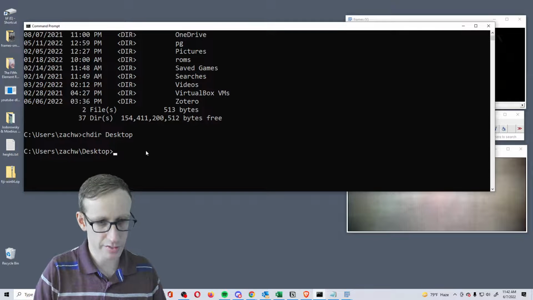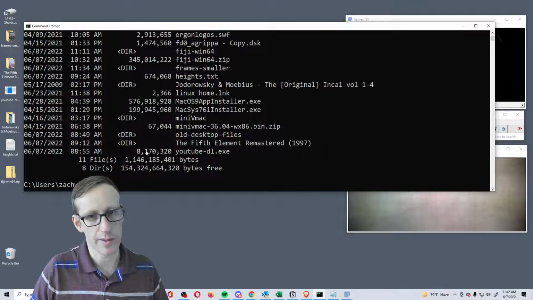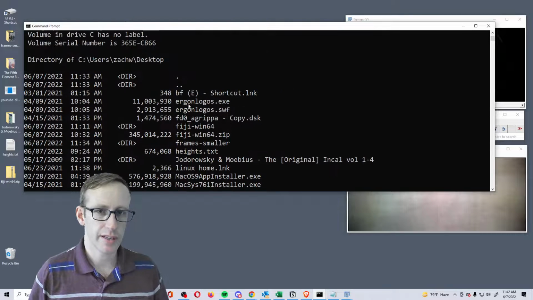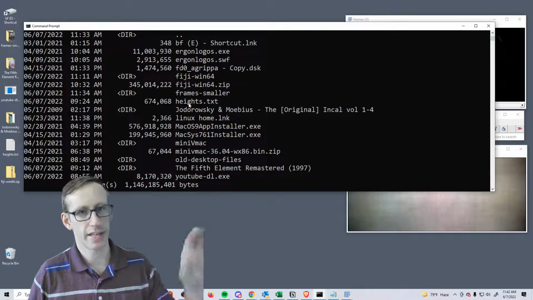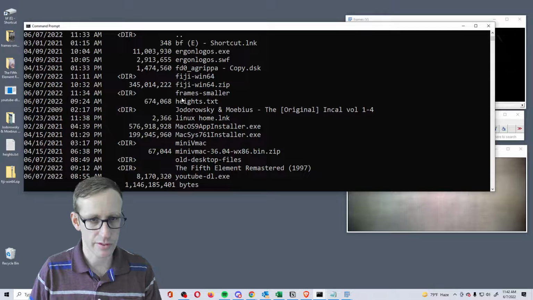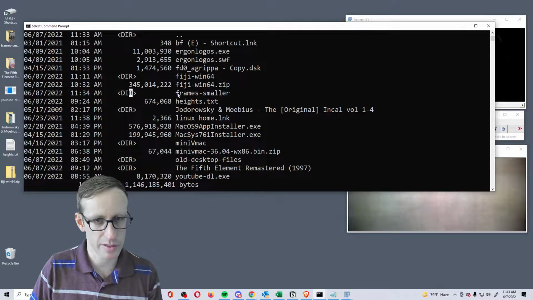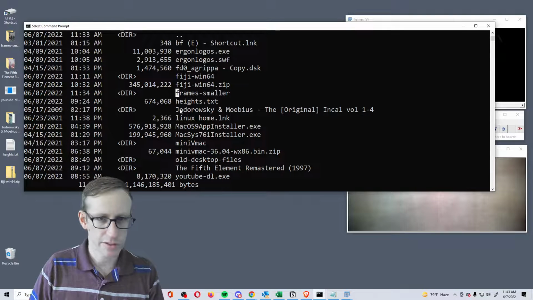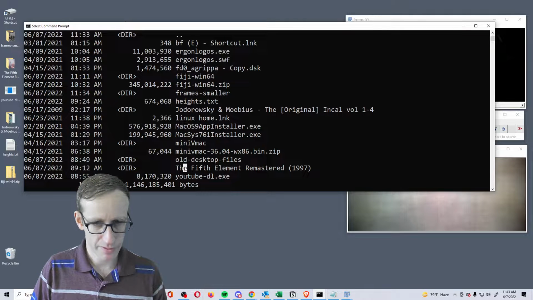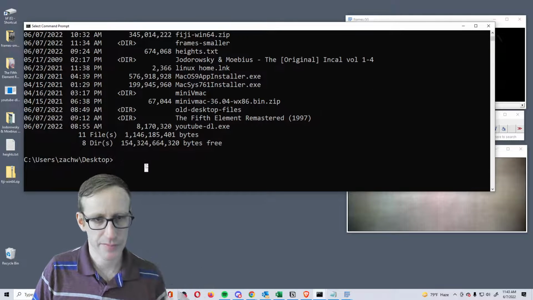I can see them also if I type dir. This is what it looks like to the command line. Now the command line sees a few other things because I actually have more desktop on a different monitor that you can't see, but most of the things that you see here you should recognize, right? So there's frames smaller, there's that folder. Here's the Jodorowsky and Mobius folder. Here's the Fifth Element folder. So all that stuff is there.